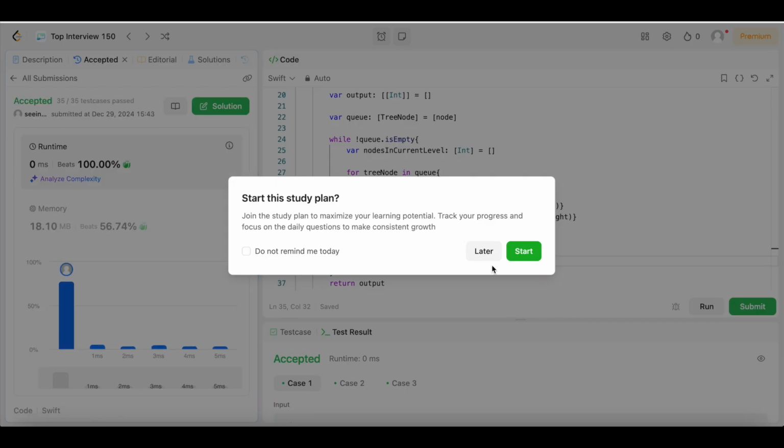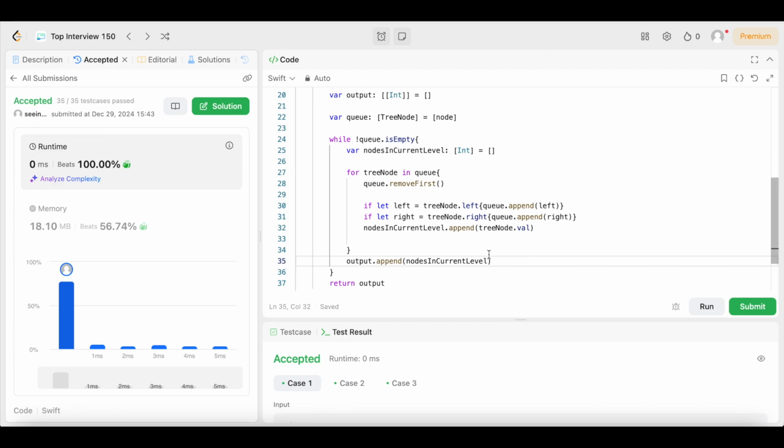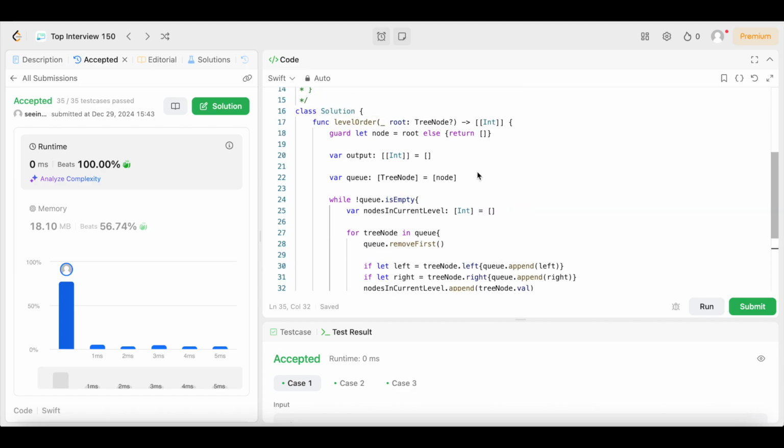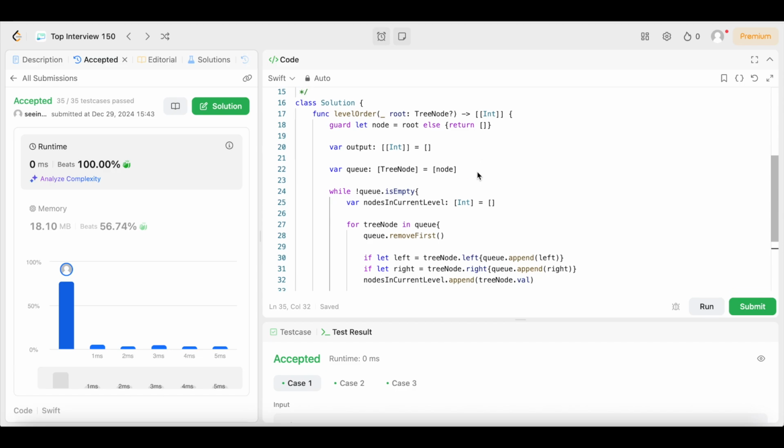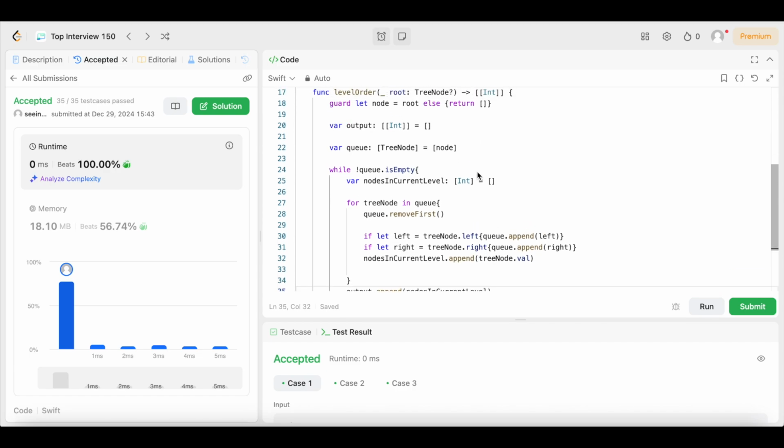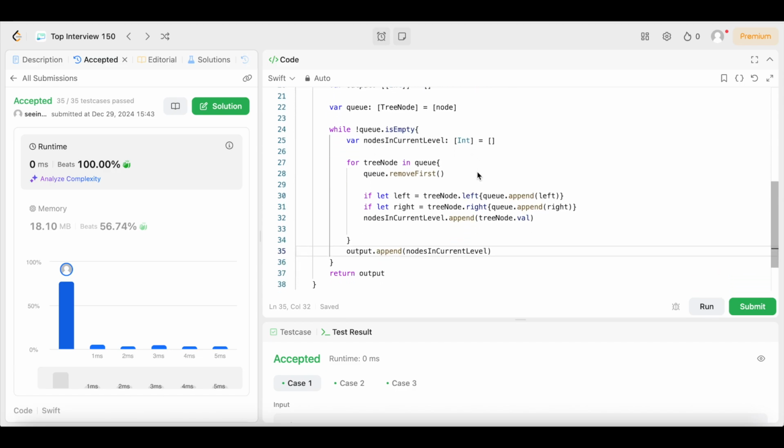Oh, ooh, look at that, y'all. 0 milliseconds beats 100% of users with Swift, y'all. Those some good numbers right there. That's what I like to see. That's some good numbers to go with a good, simple solution, y'all. So make sure y'all look at this solution. Look at the solution one more time.